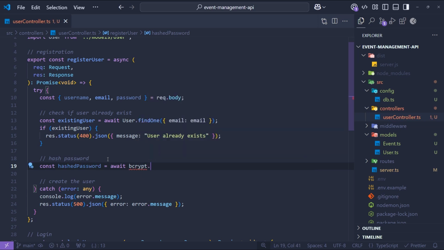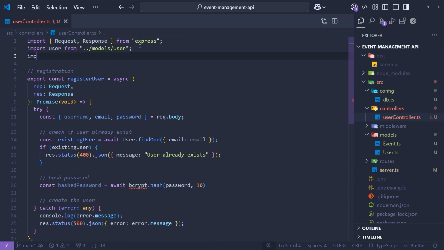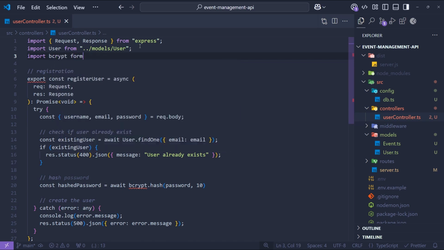I don't think bcrypt will automatically import. Yeah, that hash, and we have to enter our password with the salt of 10. Yeah, let's just import bcrypt here. Import bcrypt from bcrypt.js.